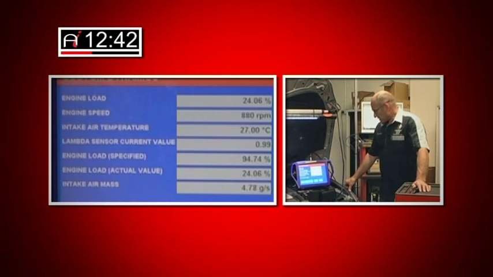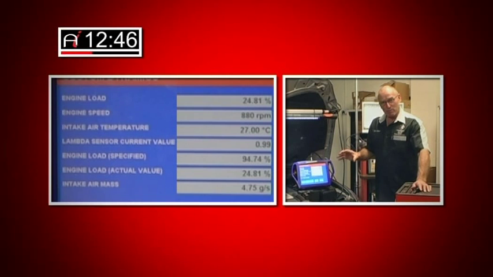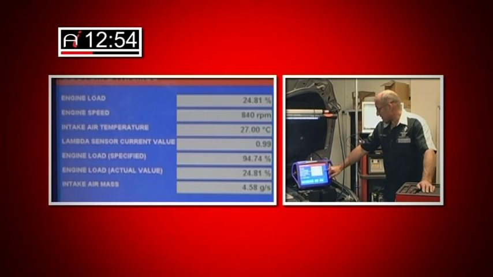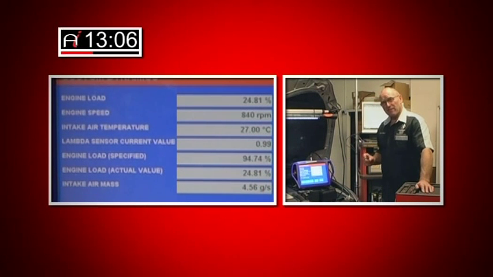As you can see, we're looking at live dynamic values. The engine's running, but the vehicle isn't, of course, moving, so I say there will be some differences in value. You can see a big difference between specified and actual engine load, simply because the vehicle is static. What I'd like to draw your attention to for this particular test is the value of air mass in grams per second, because this takes into account, in effect, what's being measured across the air mass meter.